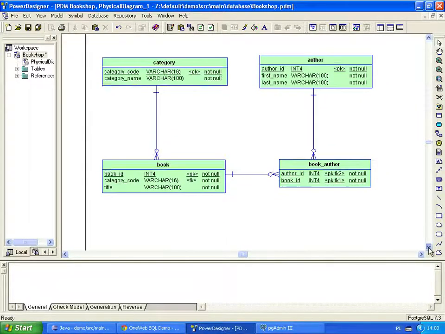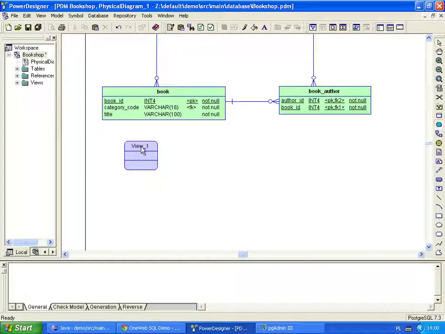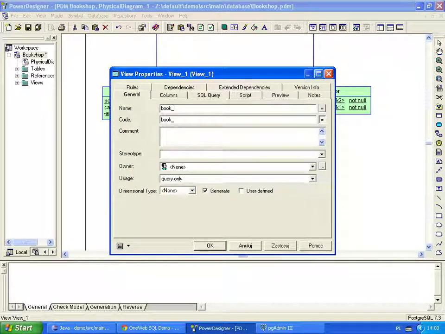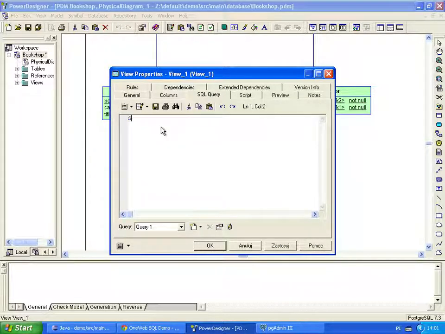We click the View icon to define a new view. We set the name of the view to Book with Author. Let's write the view definition. The view returns 4 columns: book identifier, book title, author's first name, author's last name.